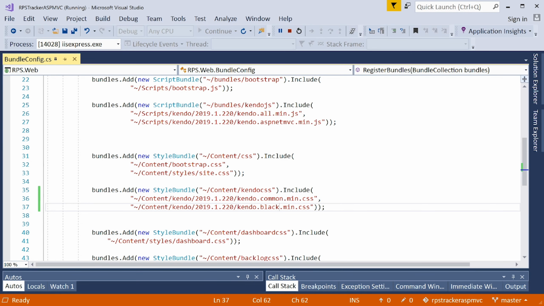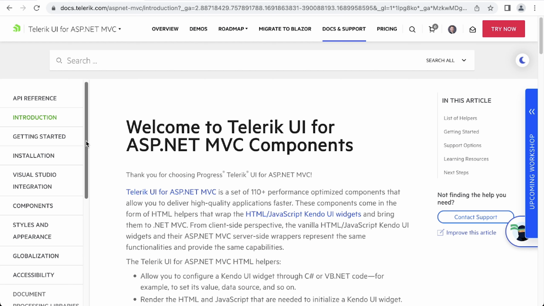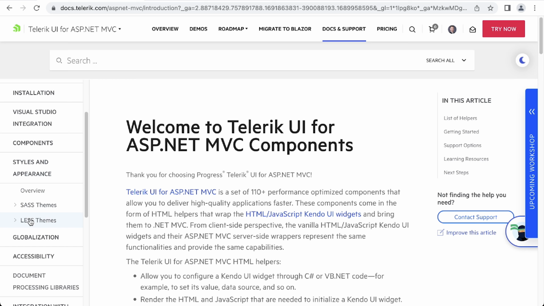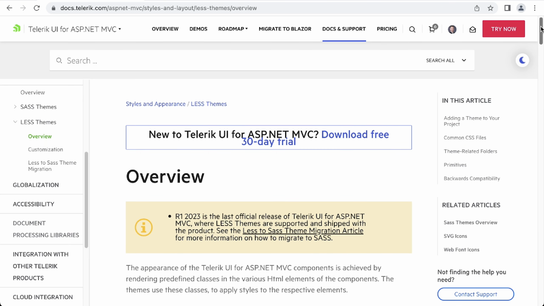Now, the common file you saw me use for this black less-based theme is the common.min.css file, which is the base common file to be used with most of the themes. But there are certain themes that require a different common file, and this is often a point of confusion. So let's go through that real quick to make sure you understand where to get the instructions for which files to use with which themes if you're using less-based themes, and then we'll get into SASS-based themes in a bit. Open up Documentation, and then on the left side, go to Styles and Appearance, and then click on Less-Based Themes.